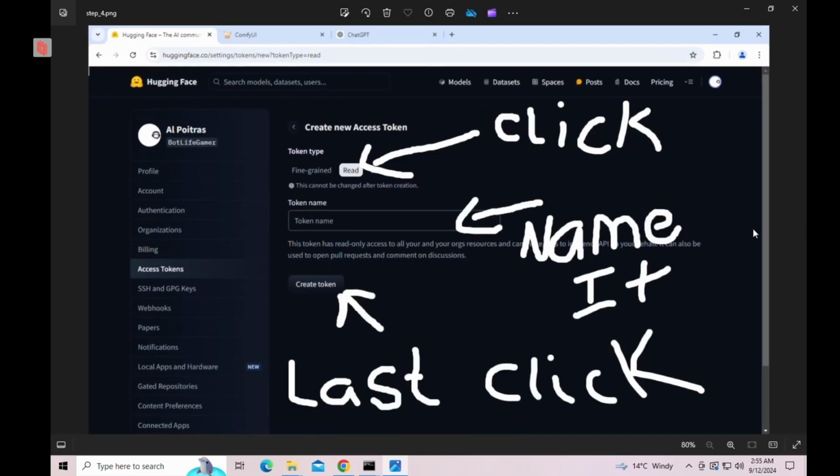Once you do that, you should get this page, which then you're going to click on create new token. Then you're going to click on read, because you need a read token. Name your token whatever you want, like whatever your PC is, so you know it's linked to that PC. Once you've named it, you just want to click on create token.